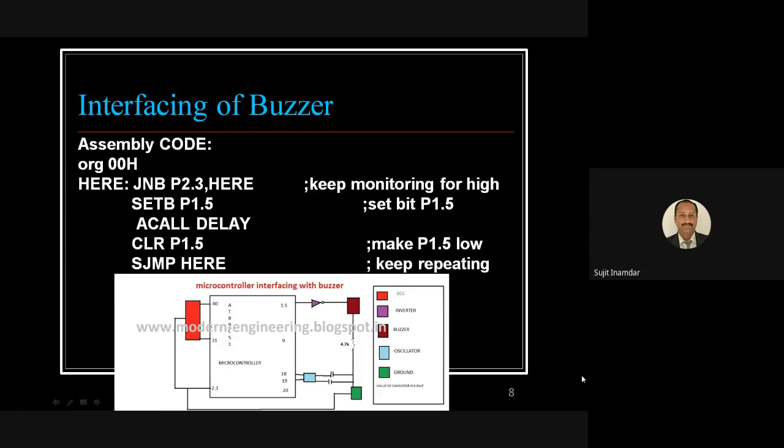Now next thing, here colon JNB P2.3 comma again here, and as you might read here, the comment is written like this: keep monitoring for high. Keep monitoring for high. What to monitor, what to check for high? So have you got any meaning of this particular instruction?